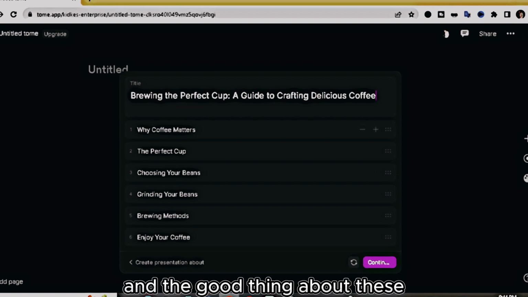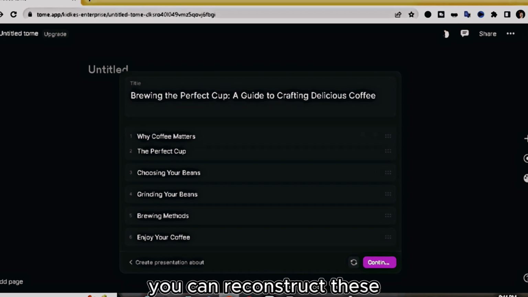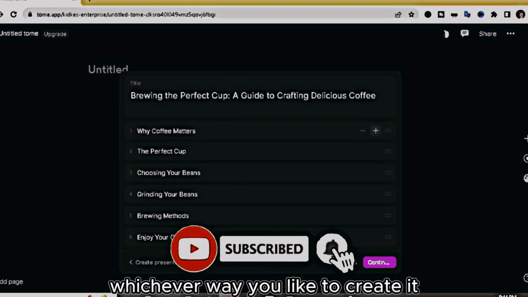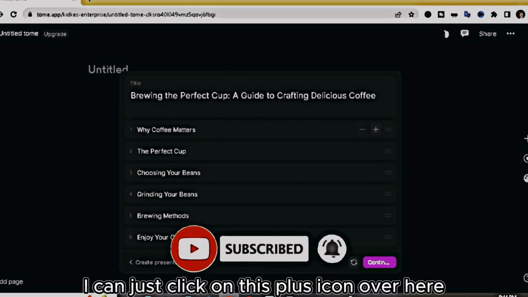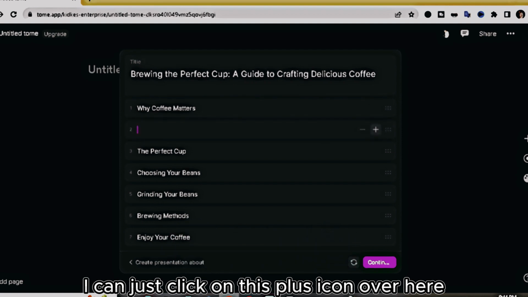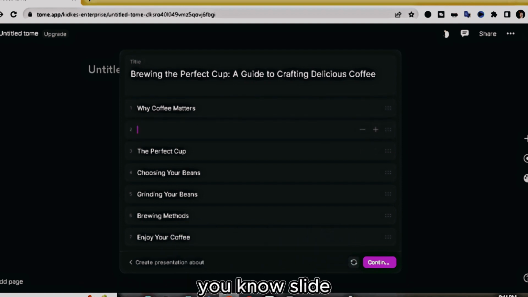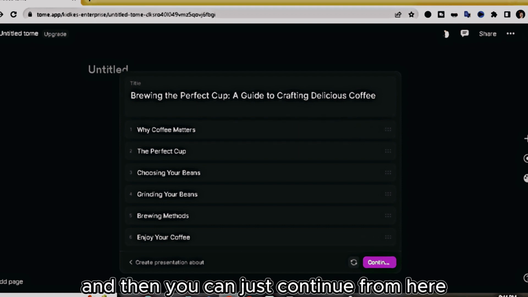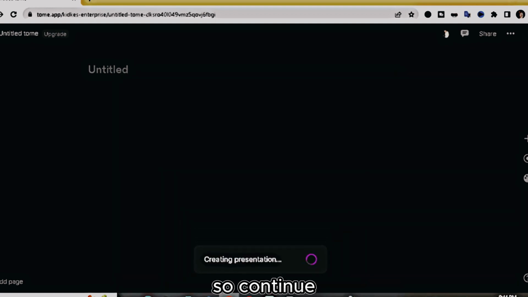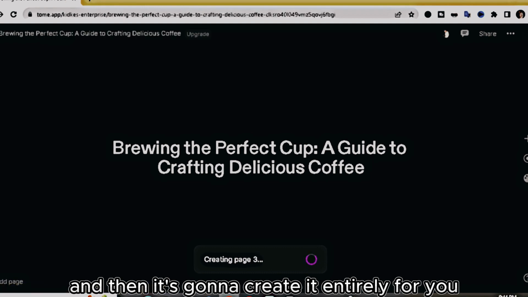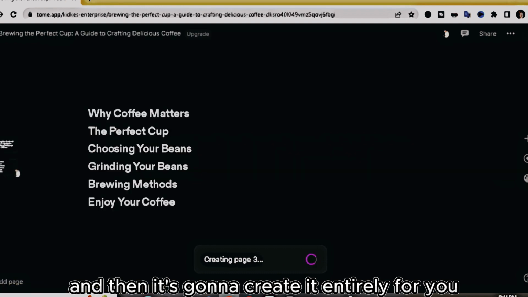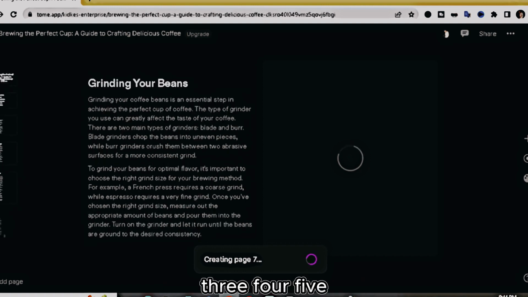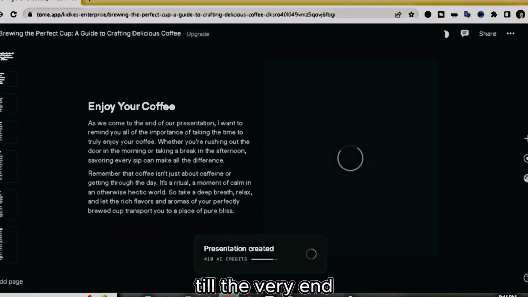And the good thing about this is you can actually select this, reconstruct this, and rearrange it whichever way you like. As you can see, I can just click on this plus icon over here to add my own slide, and if I don't want one, I can just delete it, and then you can continue from here. So continue, and then it's going to create it entirely for you. As you can see, we have one over here, we have 2, 3, 4, 5 till the very end.